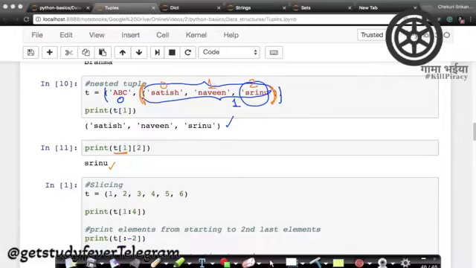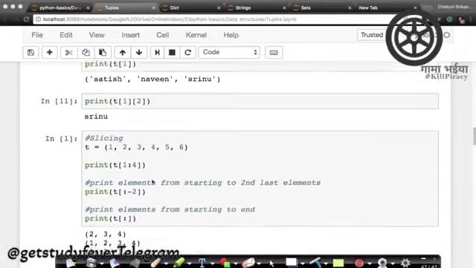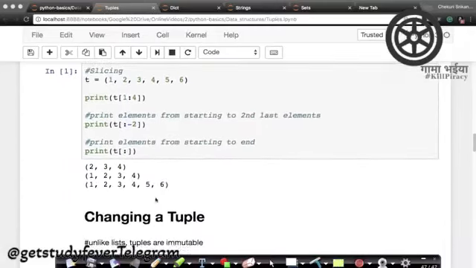Now slicing. The next important operation is how do you take slices of a tuple? It's very similar to the list that we learned a while ago. Imagine I have a tuple like this, which is 1, 2, 3, 4, 5, 6. If I say print t 1 to 4, this is item 0, 1, 2, 3, 4, 5. So this will print from 1 to 4. At 1, I have element 2. It will print 2, 3, and 4.